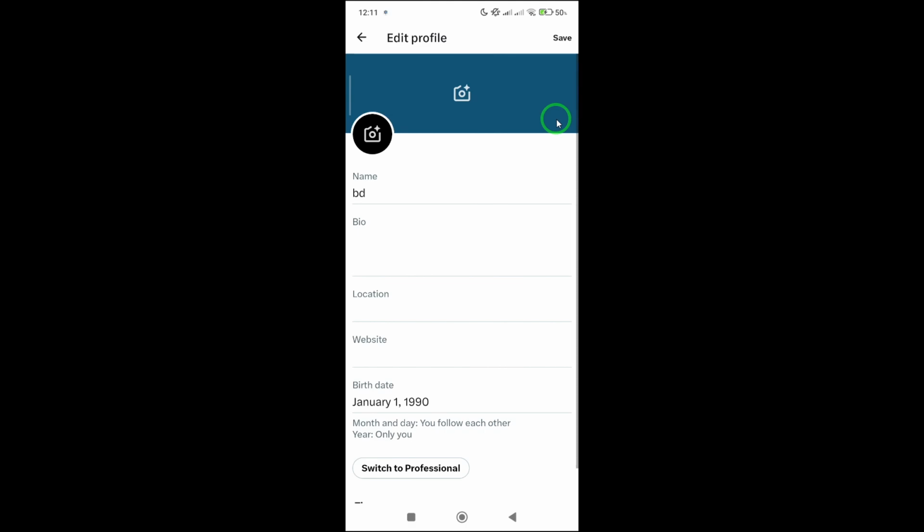Next, tap on your profile to open your personal page. Here you'll see all your posts, followers, and profile details. To make changes, look for the Edit Profile button. It's usually right near the top of your profile page, and tapping it will take you to the editing section.